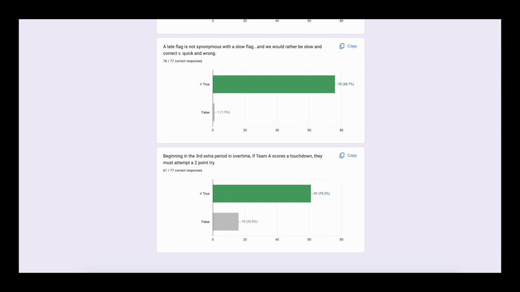So we would probably want to send the kicking team off and explain to the coach that you might as well go for 2 here, because that 1 point will not count.